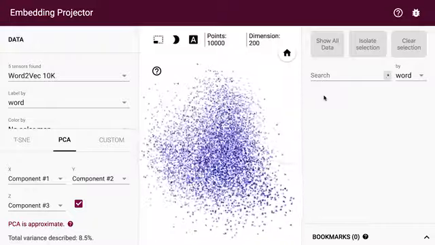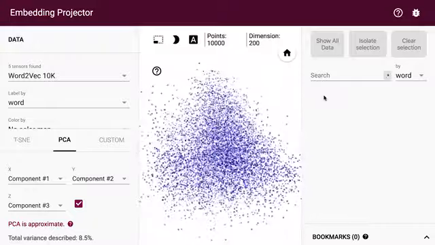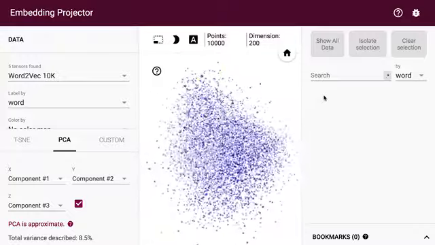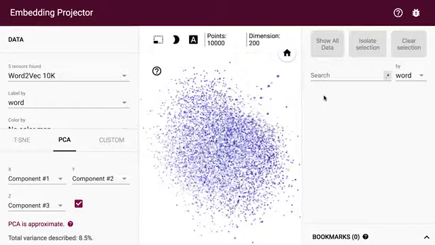Welcome to Understanding Learned Relationships using the Embedding Projector. In this activity, you'll use a tool called the Embedding Projector to understand what models learn about data.